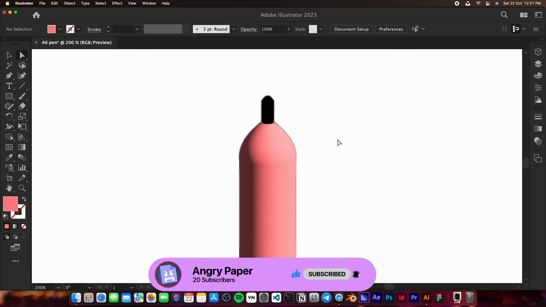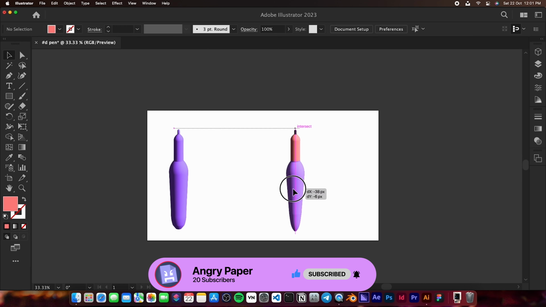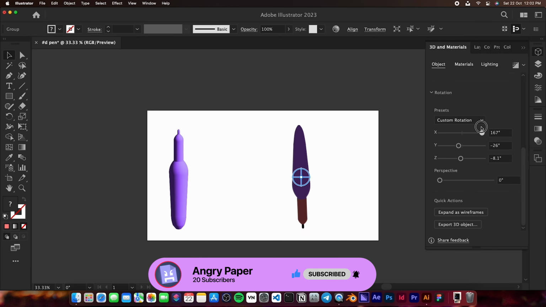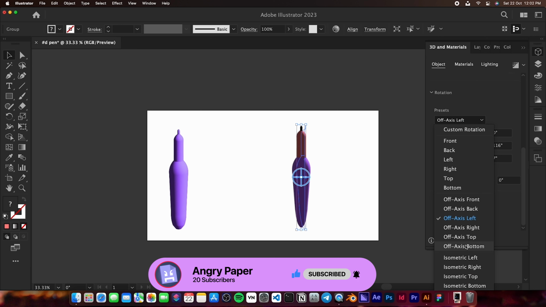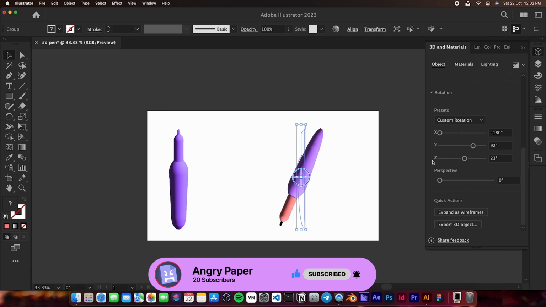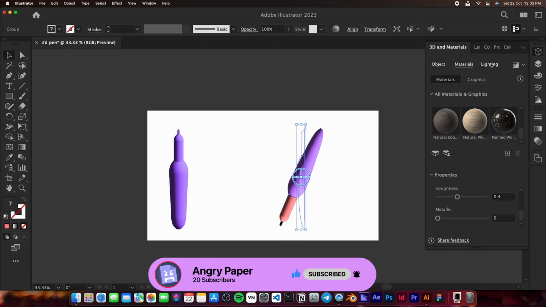But if I want to make it look metallic, I will just do the light settings which I have shown in my last video. You can check out how the light settings work. So let me just fix it.